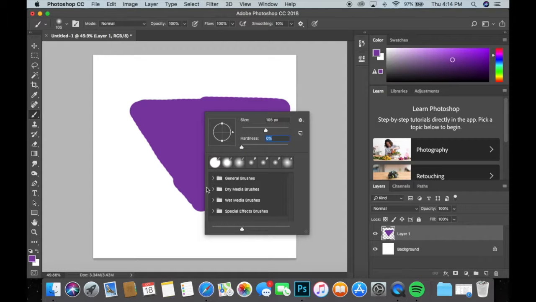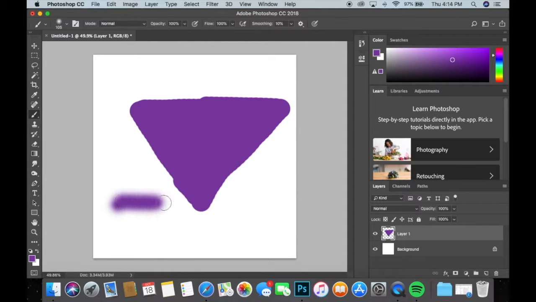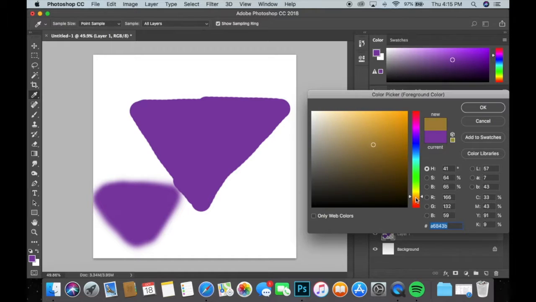It makes things more sharp on the edges. Now if we go to 0, very faint edges. The opacity goes down along the edges. And there we have that. We'll change the color. Click on, let's say, a red.